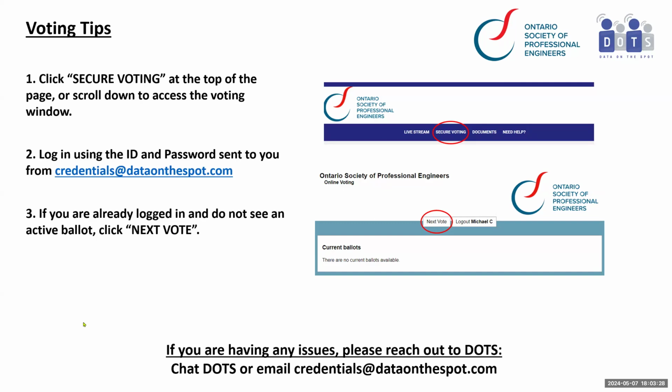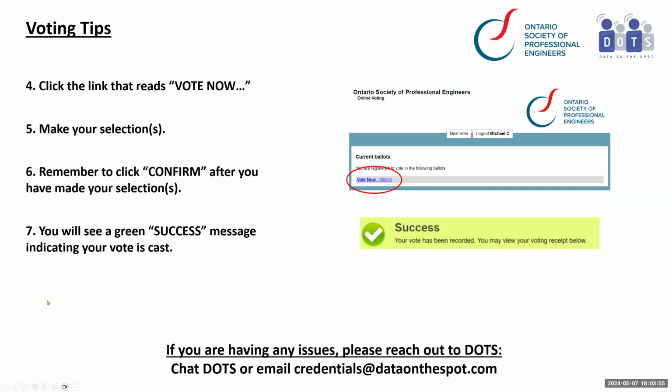Once again, you're going to click the secure voting tab at the top of your screen, or you can scroll down just below the Zoom meeting. You're going to log in using your ID and password that were sent to you from credentials@dataonthespot.com. If you're already logged into the website and a vote is called, please click the next vote button. That'll refresh the page and display the current active ballot. At that point, you will see a link that says vote now and the title of the motion. Click that, make your selections, and just remember that it's a two-step process. You will also need to click confirm after you have made your selections. Once you have submitted your ballot, you will see a green success message that indicates your vote has been cast.